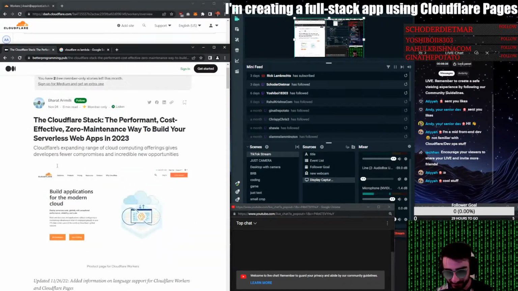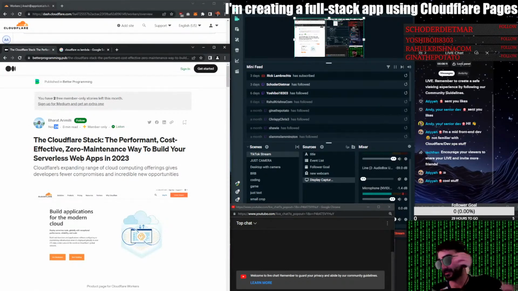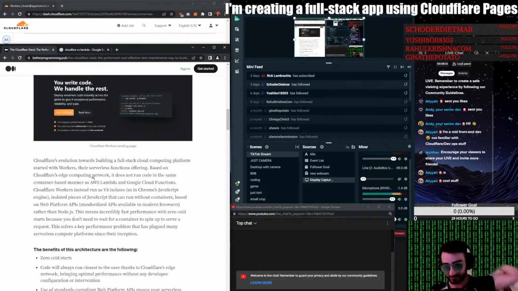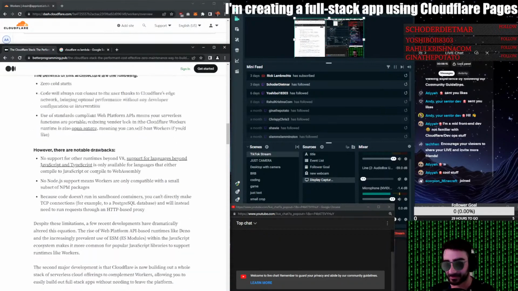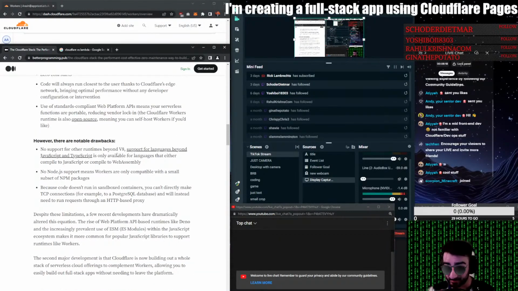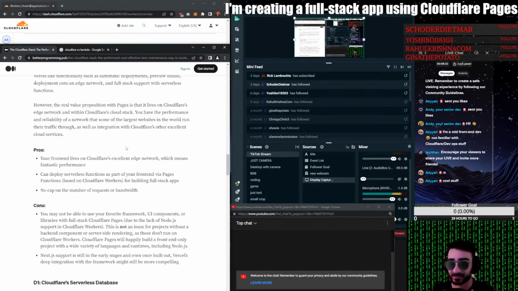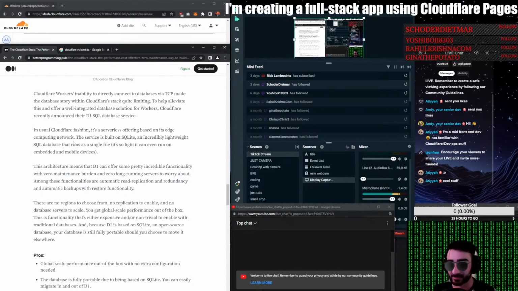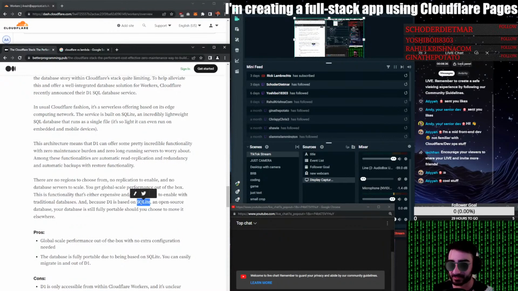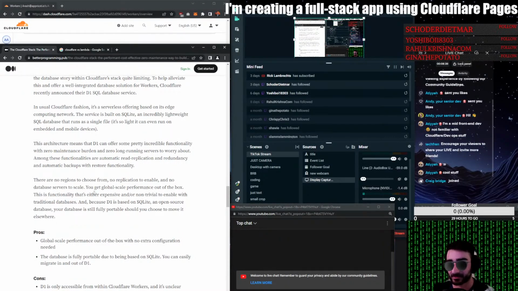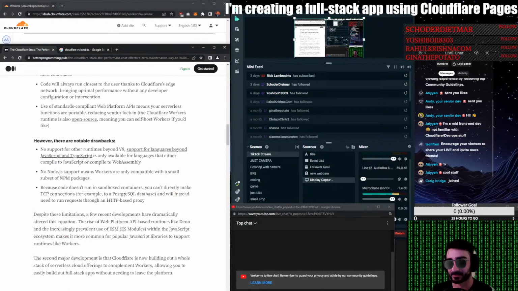What date was this written? I'll see how outdated that could be. Oh, that was written pretty recently, like 10 days ago or something. So that's probably still the case. And because the code doesn't run in sandbox containers, you can't directly make TCP connections, for example to a Postgres database. Interestingly, what they use for their database is called D1, and it's apparently just like SQLite, which is like a file database. So that's pretty interesting there as well.